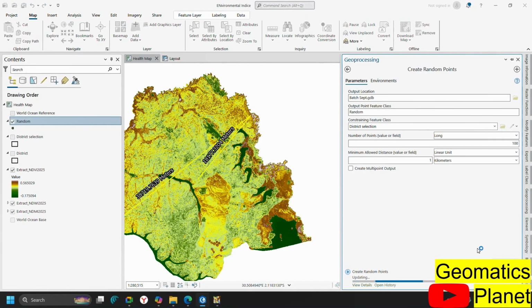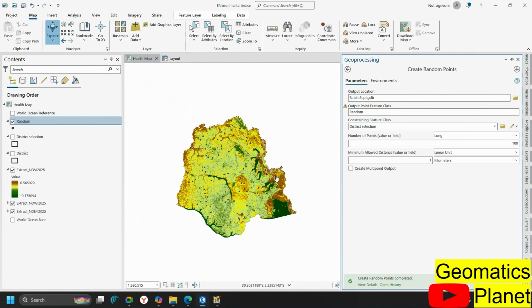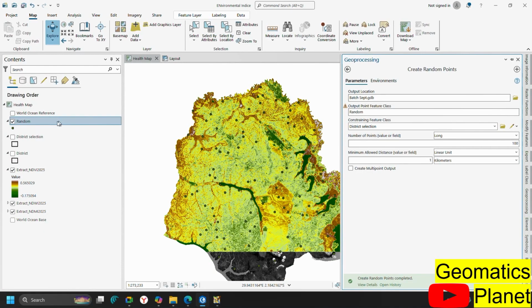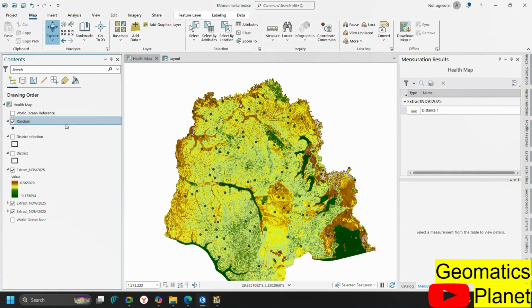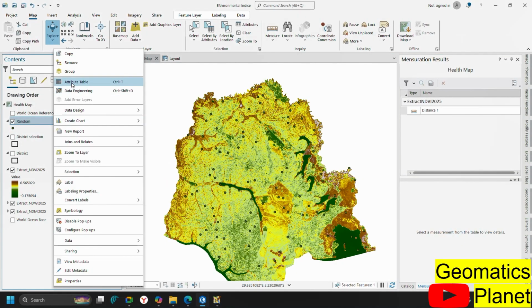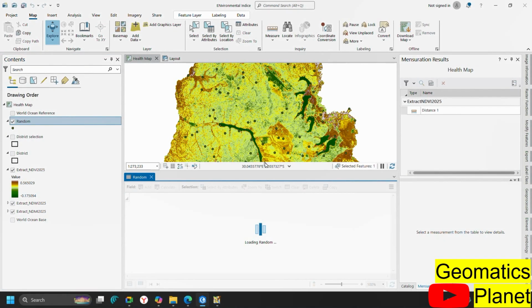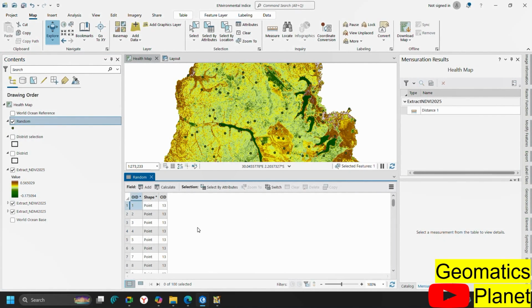This is a random point that I'm creating. I just want to create a random point within here. So if you look here, you can see that I have this number of points. This is the random point I created, scattered all over this place. So I don't know how many it is, but let me check in the attribute table to see how many points it is. Now in the point here, I have about 100 points.